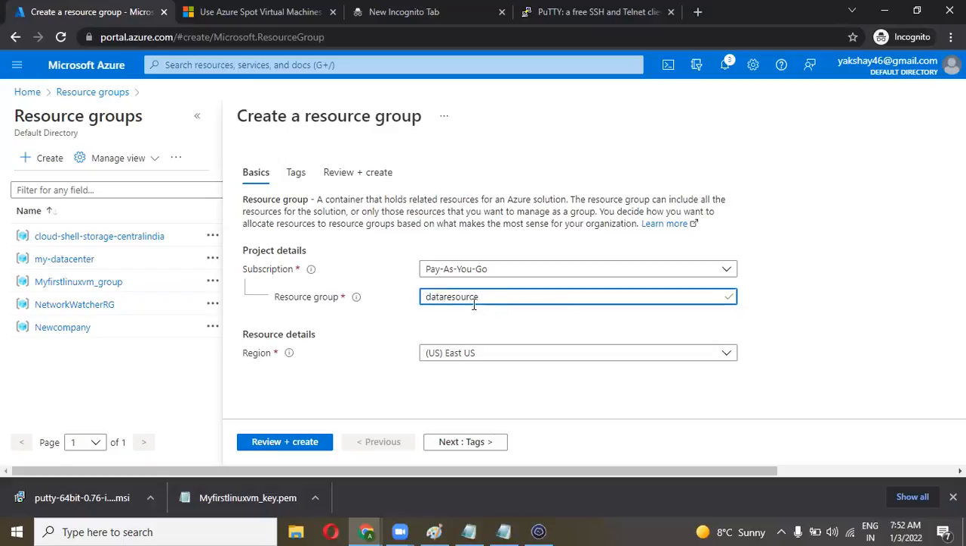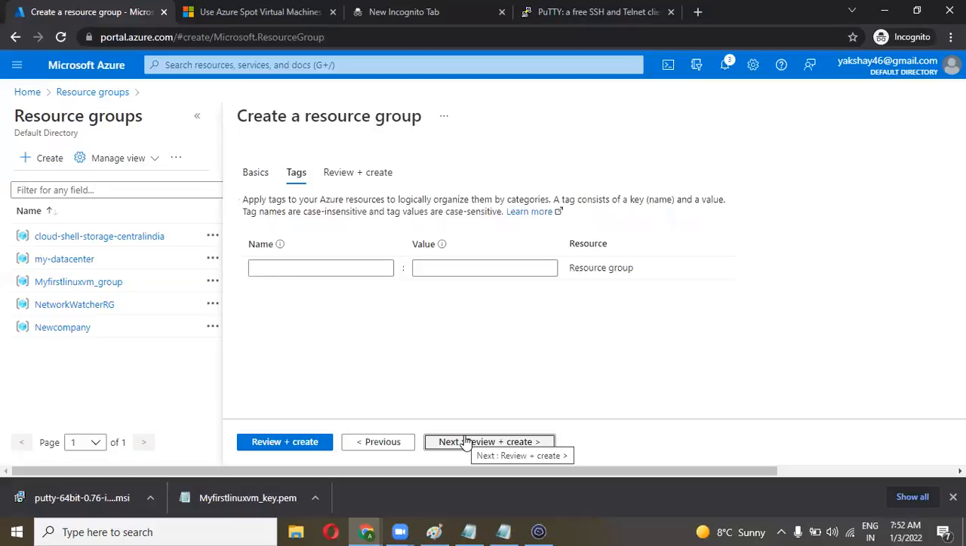Okay, I create a data resource name here. I am not able to give the name Windows resource because it is a part of a trademark. So I'm giving a data resource here. Next tags. In data resource, I am only going to create Windows resources over here.